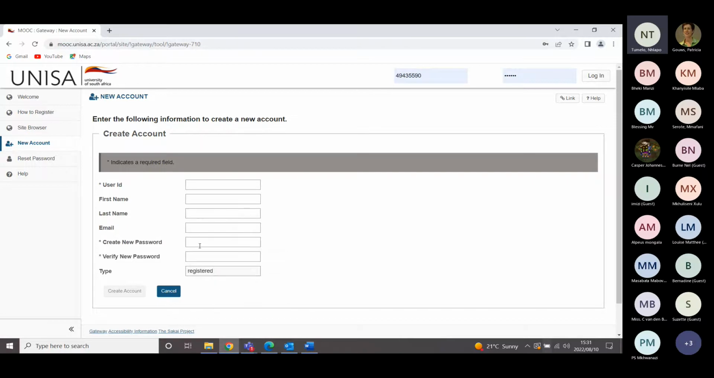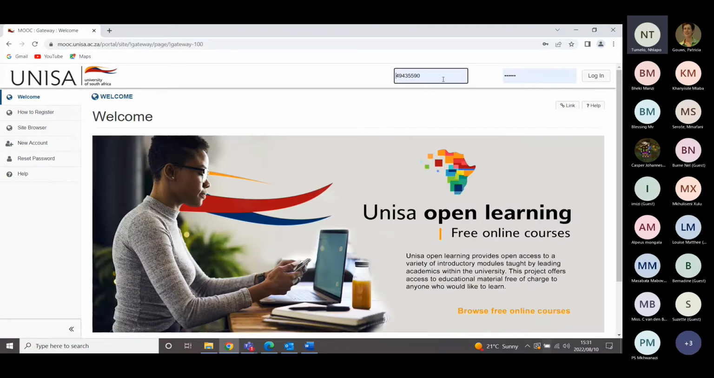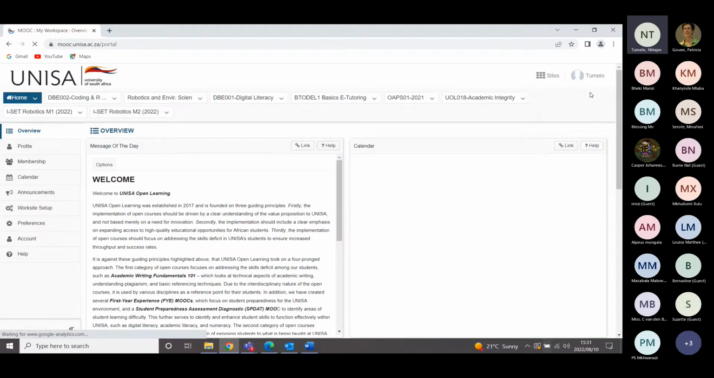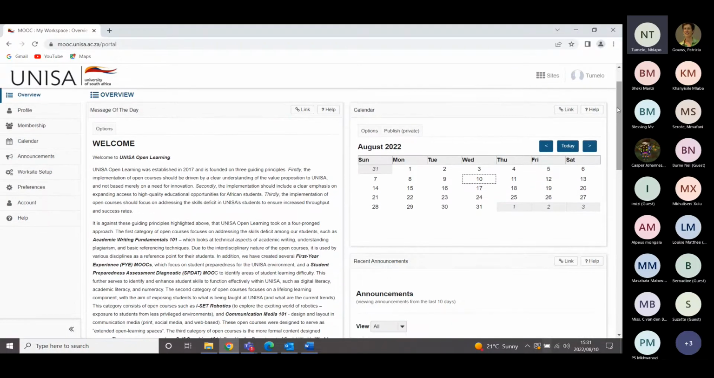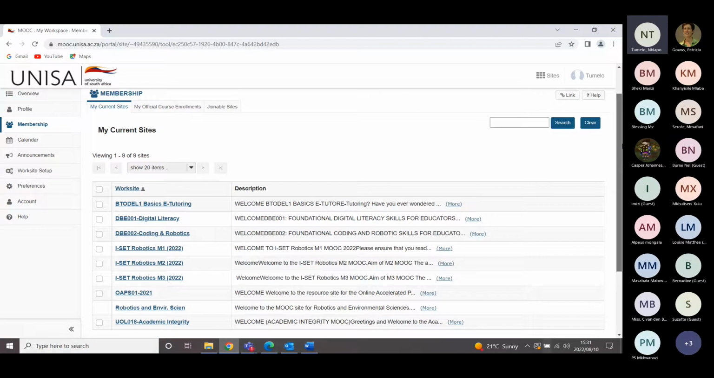After creating your own password, when you go back to the home page, you remember you would have created your own user ID as well as your password. Then you simply click on login. After clicking on login, this is the first page that you'll see. On this page, just underneath the UNISA logo, you click on membership. After membership, this is the page that you'll see.